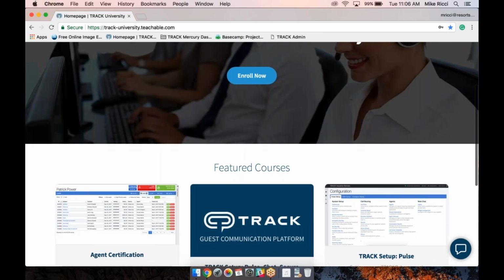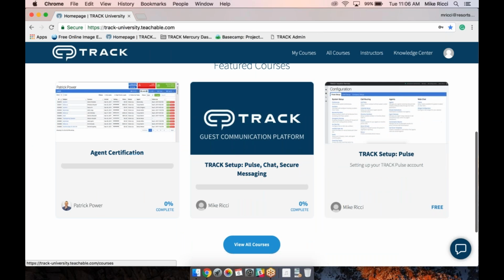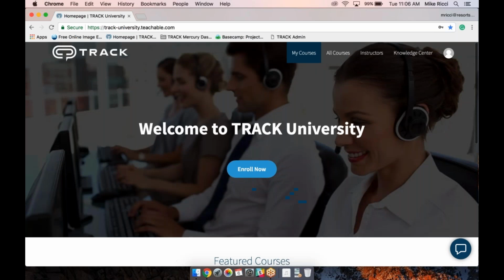and now we can take a look at the featured courses. All the courses are going to be listed here at the bottom of the page. If you press View All Courses, it'll bring you to a landing page with all of our courses. At the top, you'll be able to look at the courses as well. Courses that you've enrolled in, you'll be able to look at courses that are available across the entire platform.